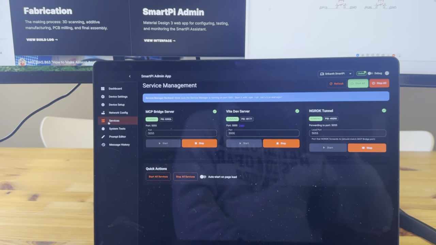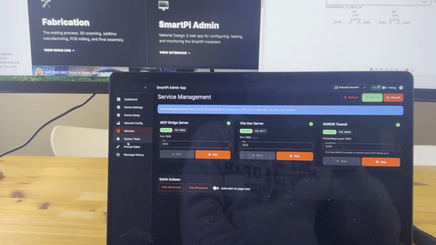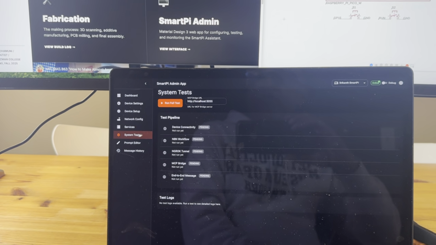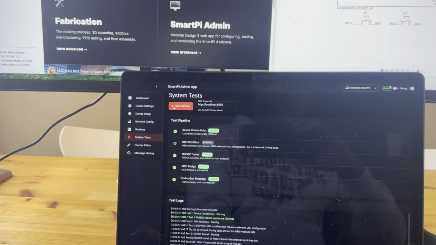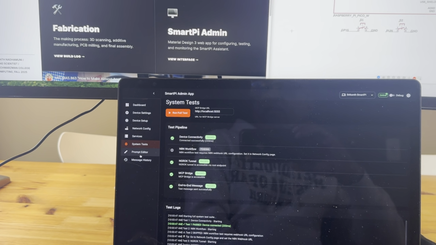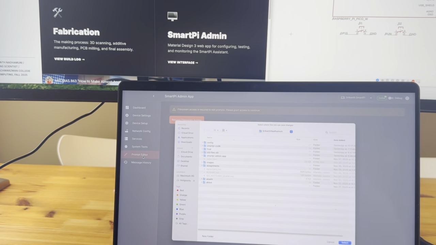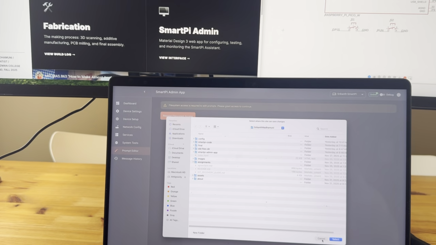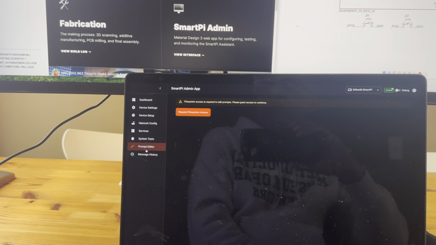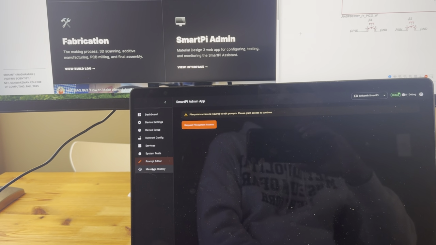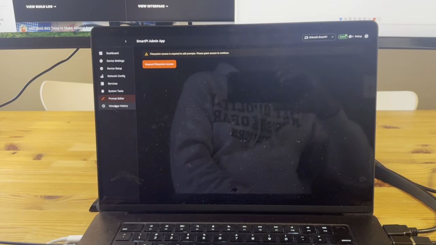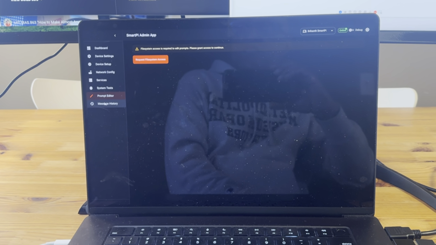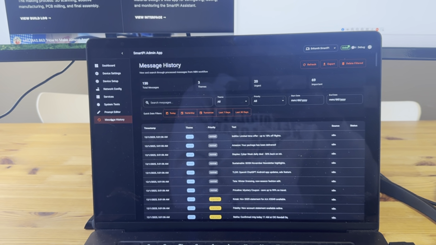Start all your services, stop your services. You can run system tests here and ensure that everything is working correctly. You can edit your prompts, which ends up helping the LLMs filter your messages, and also look at the message history.